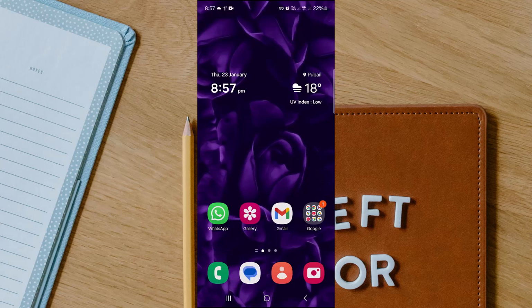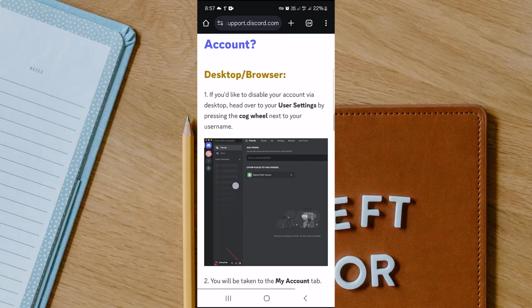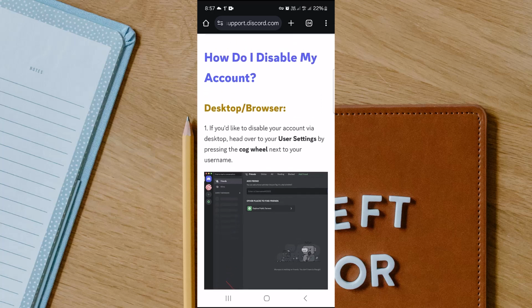In today's quick video, you are going to see how to deactivate a Discord account. So let me show you the steps you have to follow. Disabling and deactivating your Discord account is actually the same.